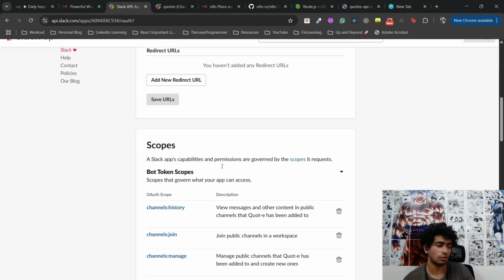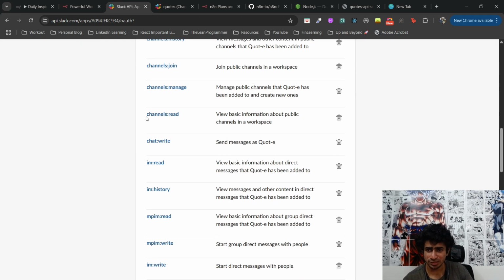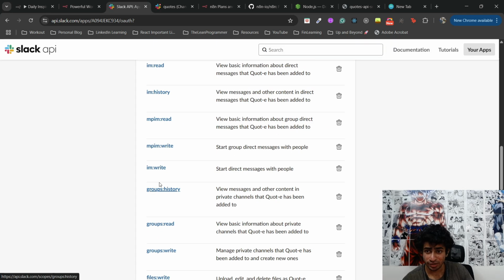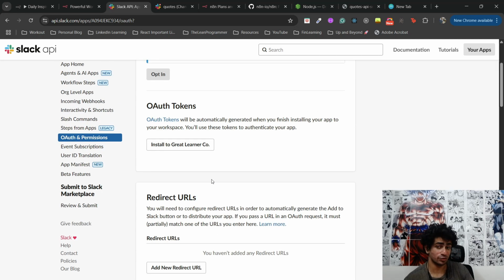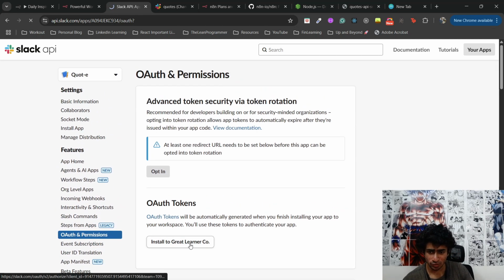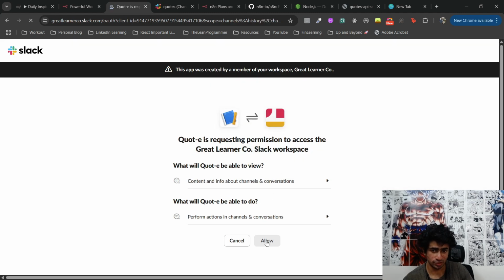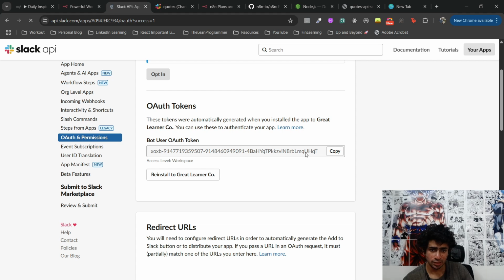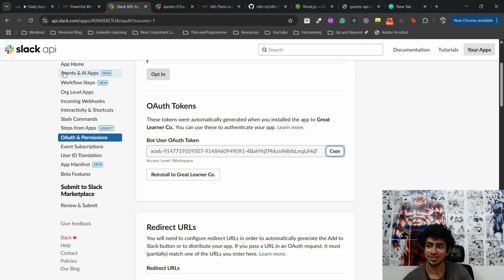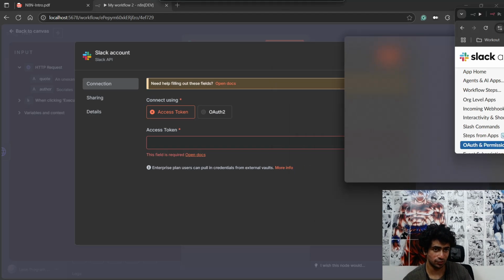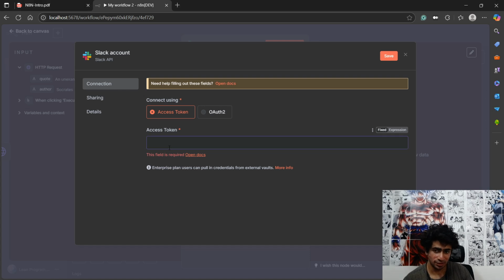Perfect. So now you don't need all these things. Probably you just need channels read and then chat write. Chat write is the most important one, because if you don't have the right permissions, how are you going to send the message? And then I'm going to install this app to my workspace. Perfect. Now I can just copy the auth token. Simple. Yeah, I copied the auth token and then I can paste it in the access token here.